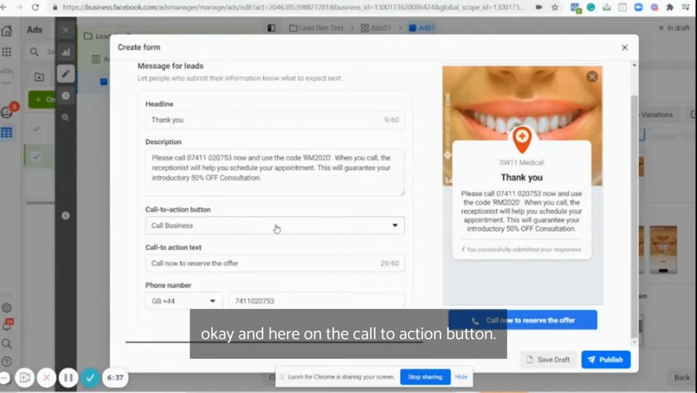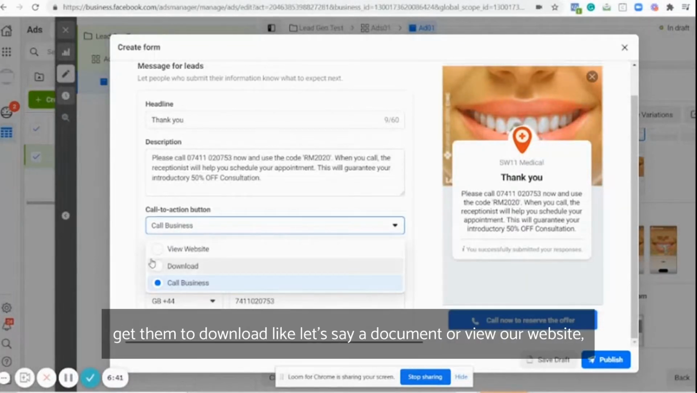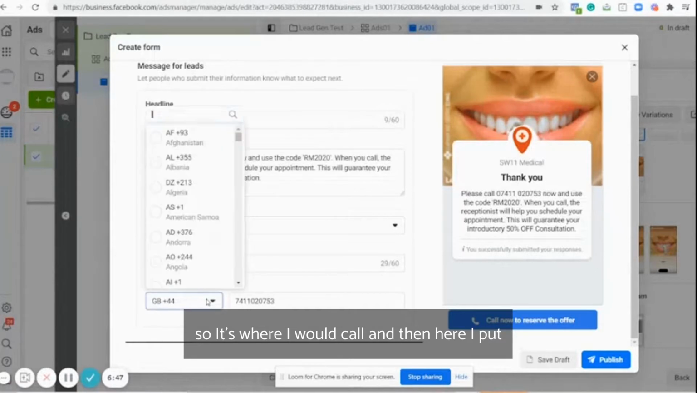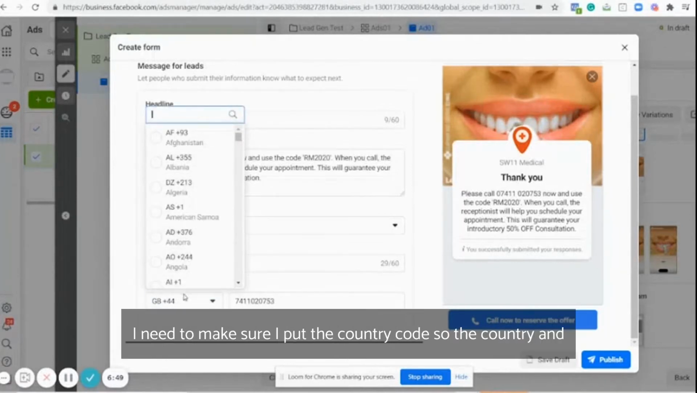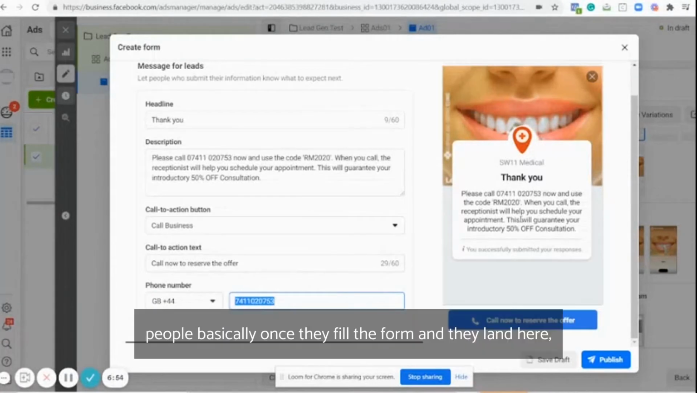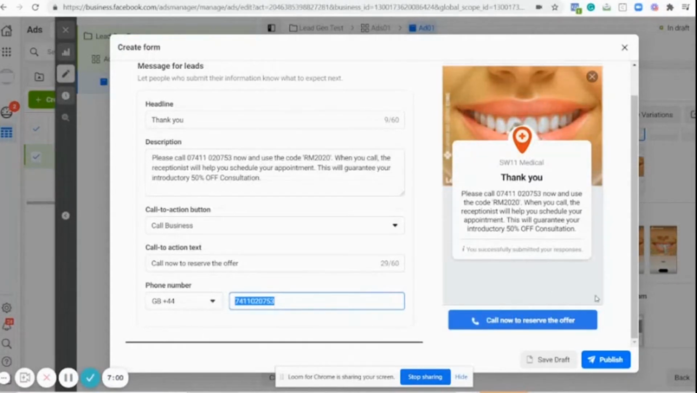And here on the call to action button, I put call business because I want them to call, but I can get them to download, let's say a document, or view a website, and so on. So here I put call, and I need to make sure I put the country code, and here I put the phone number, okay? And people basically, once they fill the form and they land here, they're going to be able to call me by clicking here. They can call me to reserve the offer. Okay.